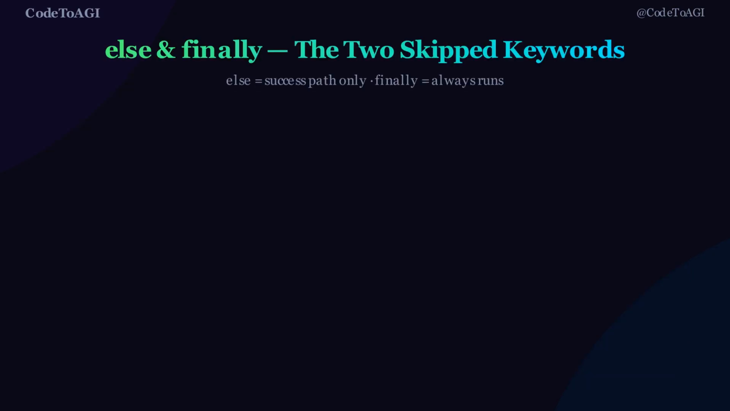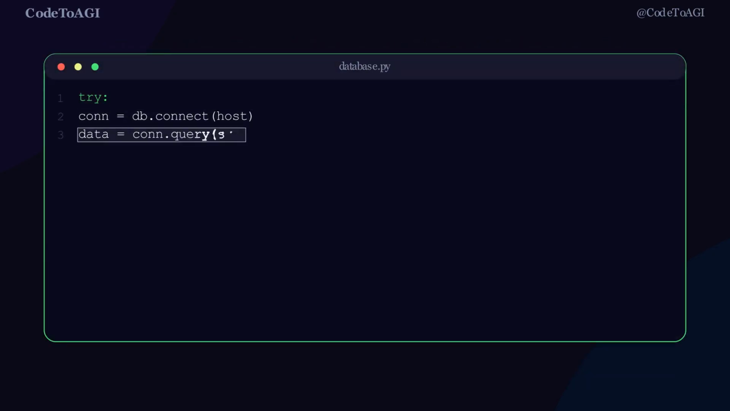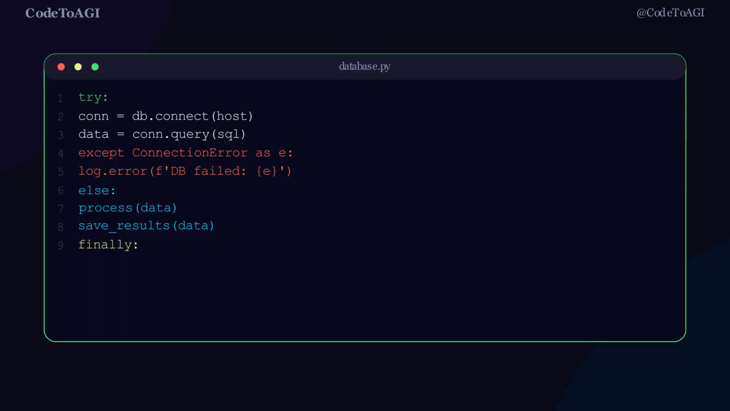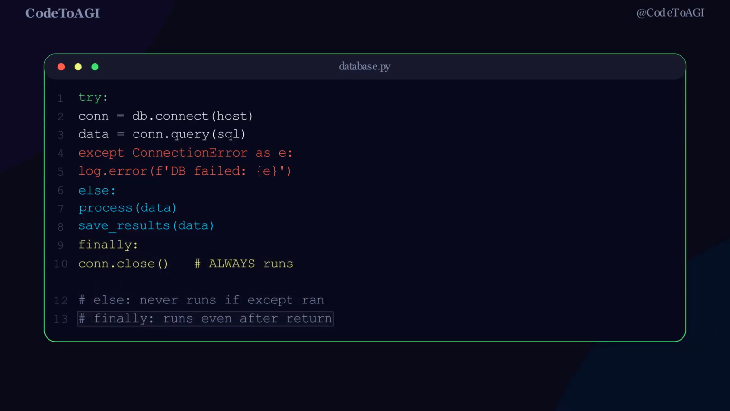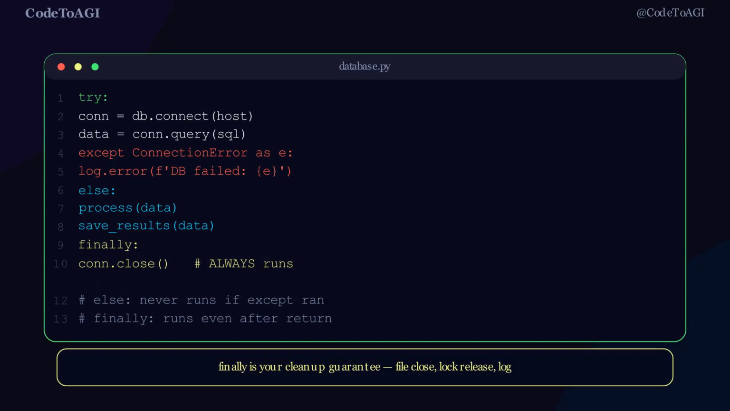Else and finally are the 2 most skipped keywords. Else runs only when no exception occurred. Think of it as, this code only runs if try succeeded. Use else for code that depends on try working. Not for cleanup. Finally runs always. Exception or no exception. Even after a return statement. This is where cleanup lives.